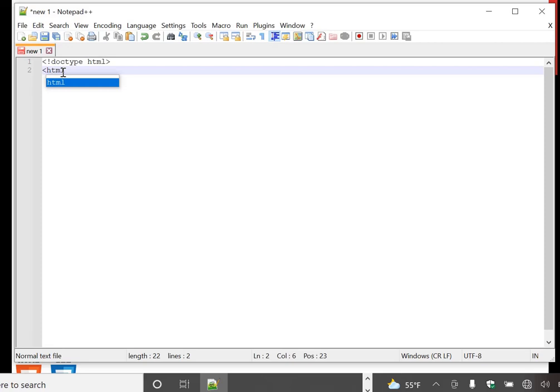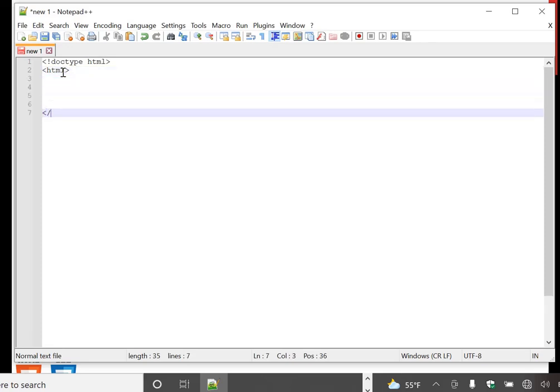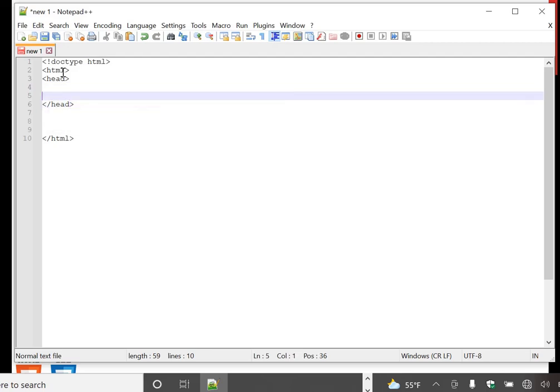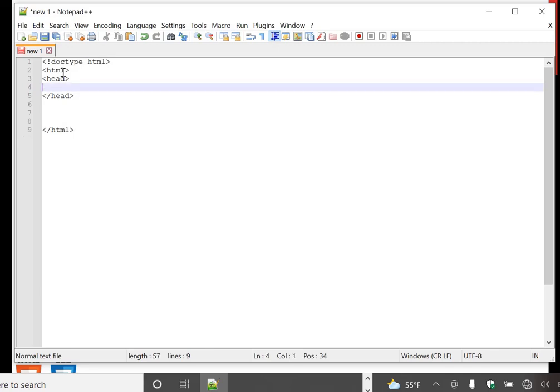So HTML, we open the HTML tag, then we close the HTML tag. We have the head section, and we close the head section here. Within these two tags we add the title of the page we are designing. So title, for example, we say title of the page. We close title.